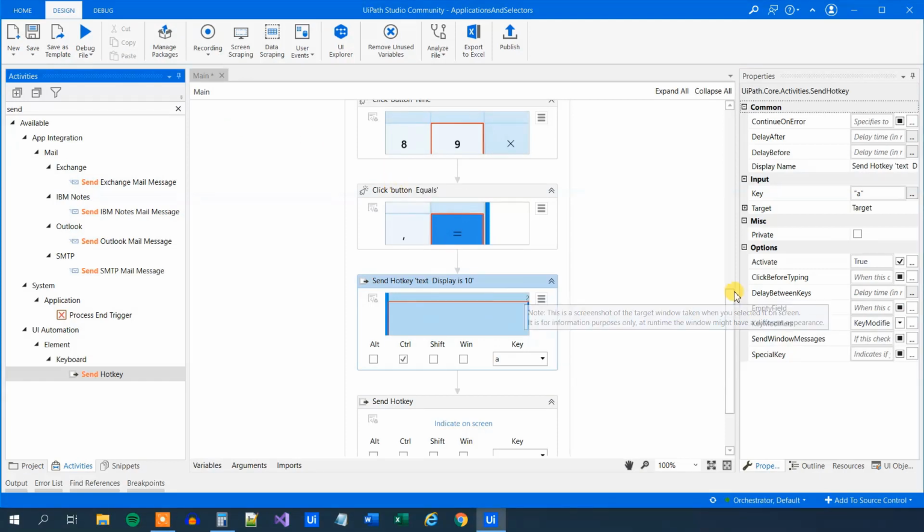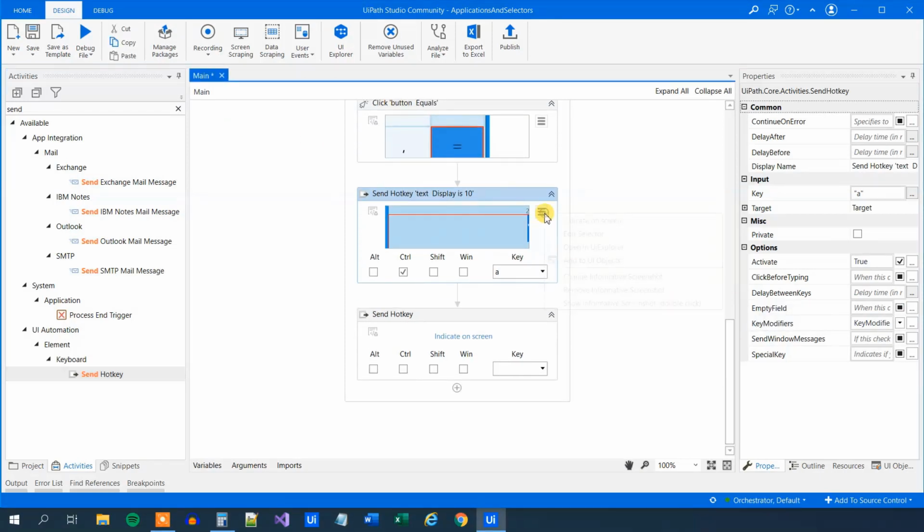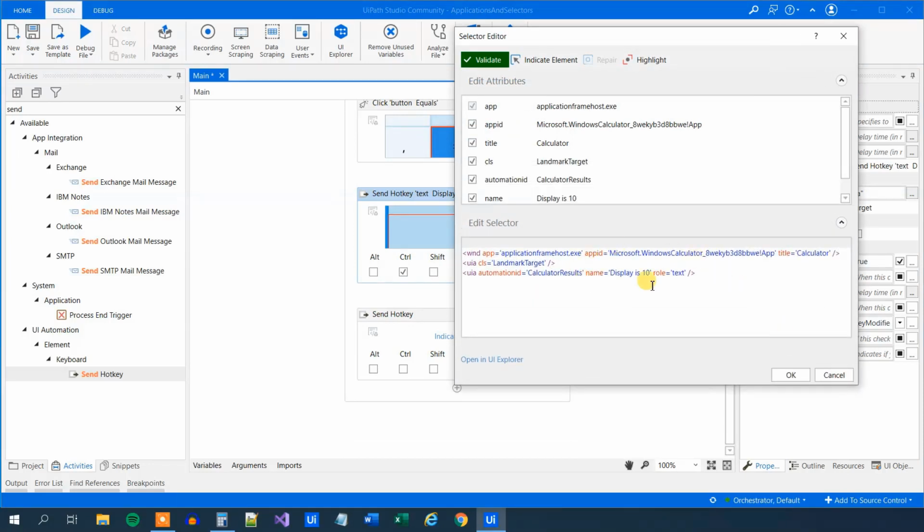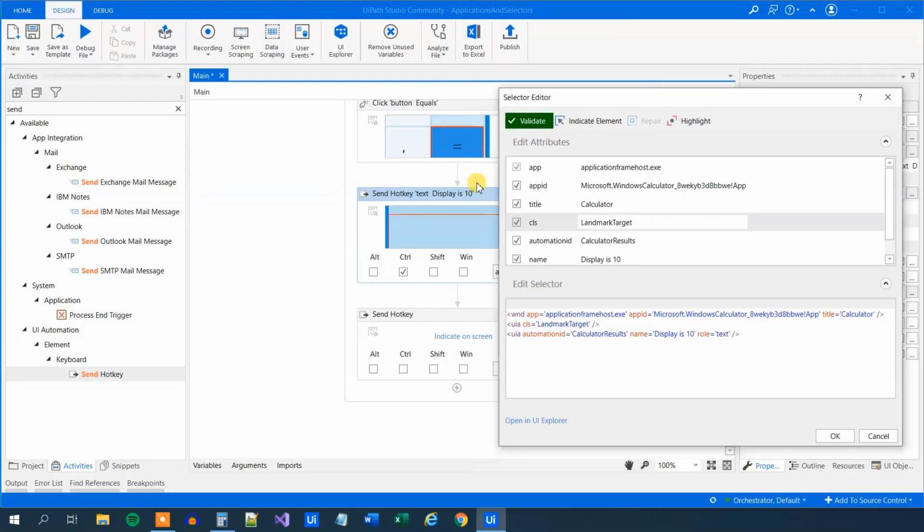And now we need some selector work as well. So click the 3 ribbons, click edit the selector. Because as you see here, this one will only work when the display is 10, but we can have a lot of different results from 0 to 20 to 18. So we want to change this to make it dynamic.